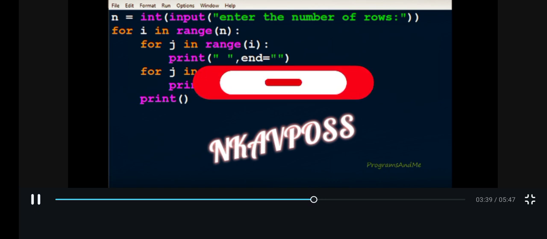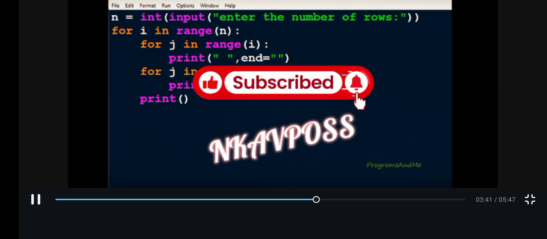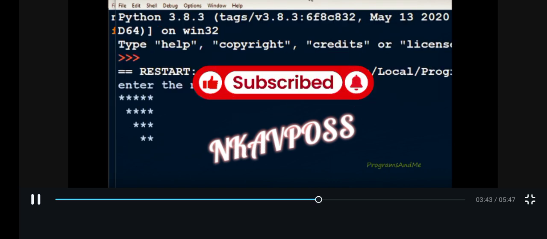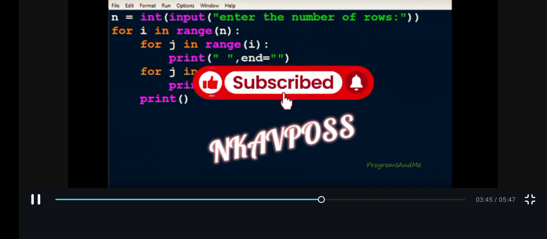If I remove this space, we'll get a different pattern. To print this pattern, we need space here. So this is about this pattern.